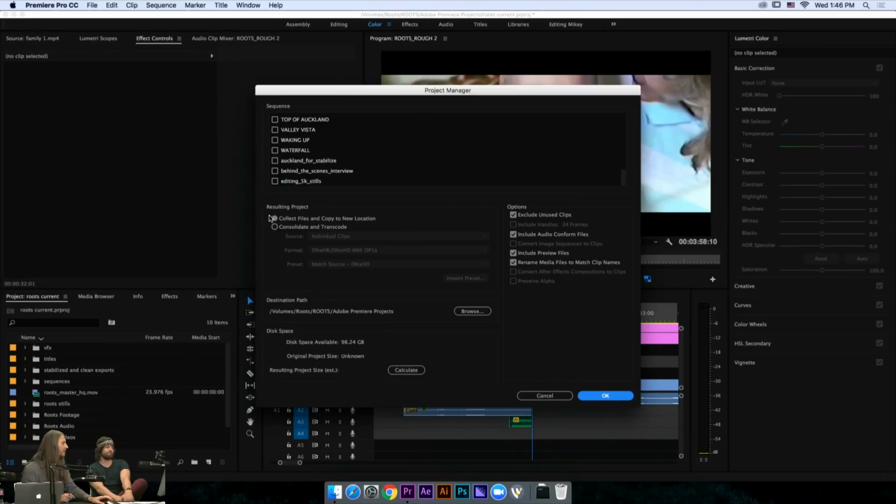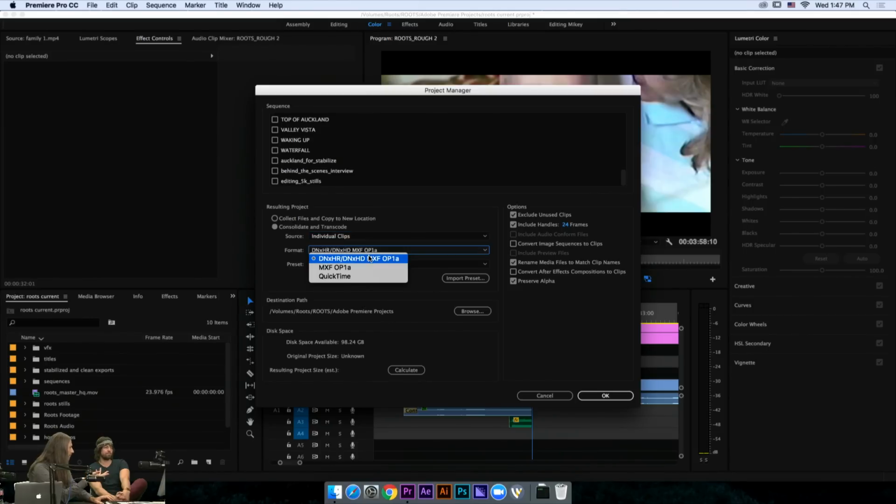What's cool about this is that, first of all, you have the ability to simply collect files and copy to a new location. Sometimes you just want to take it off there, put it over here, and package it all up, because you might be pulling stuff from two, three, eight drives. So this collects it all. What was new and what they did really well was consolidate and transcode. You can choose sequence, individual clips, or a preset. You choose your format, so DNX.